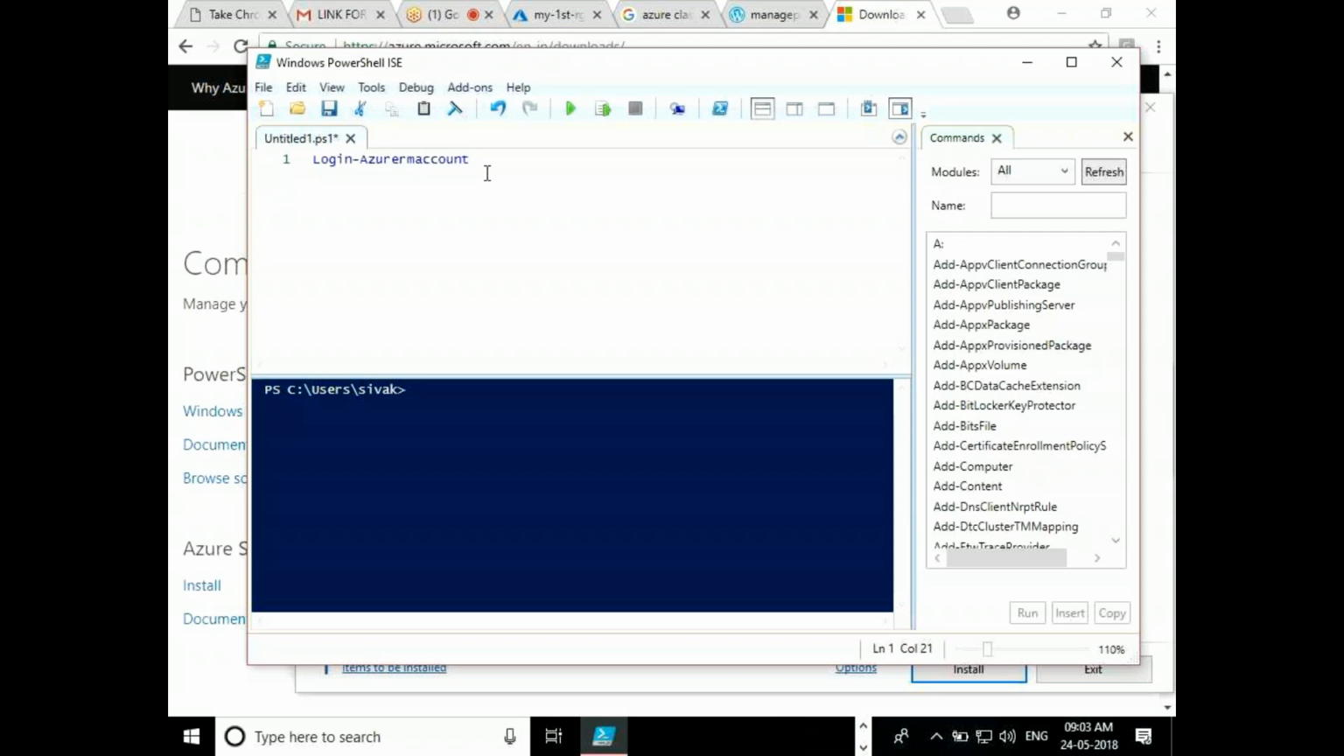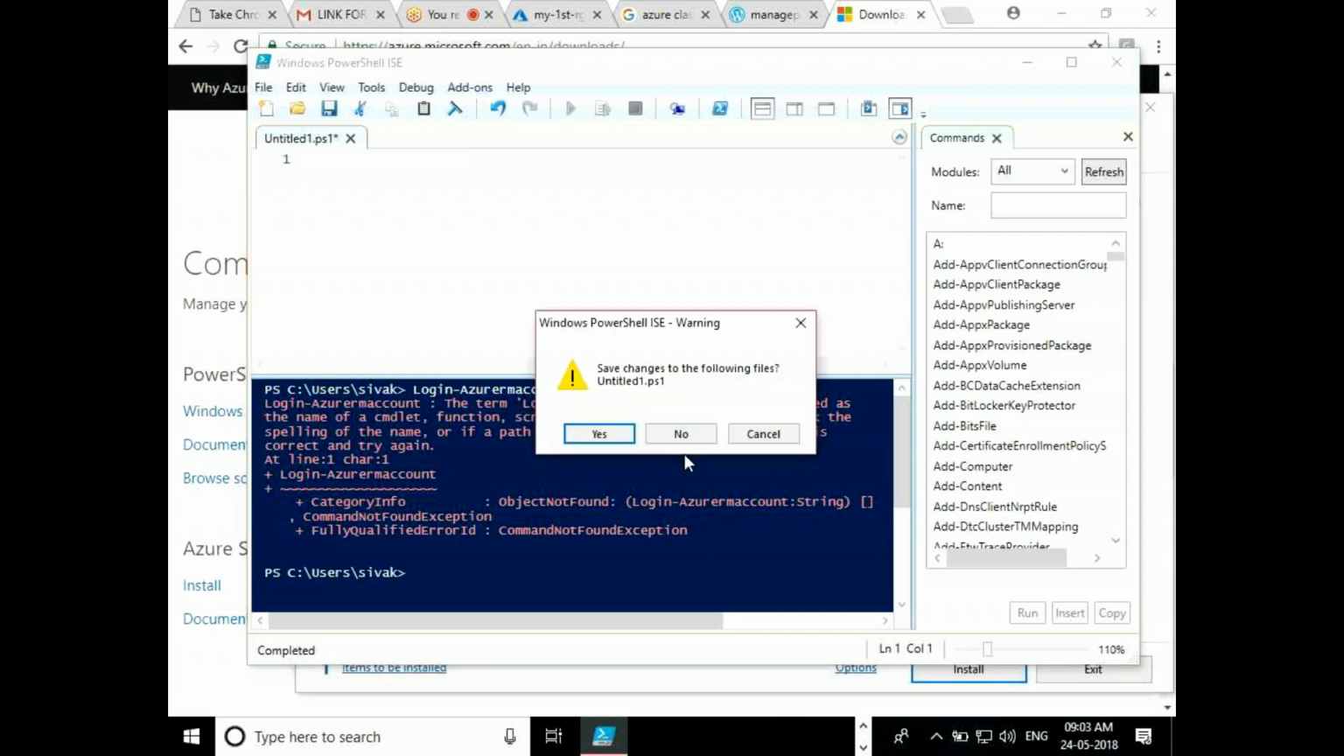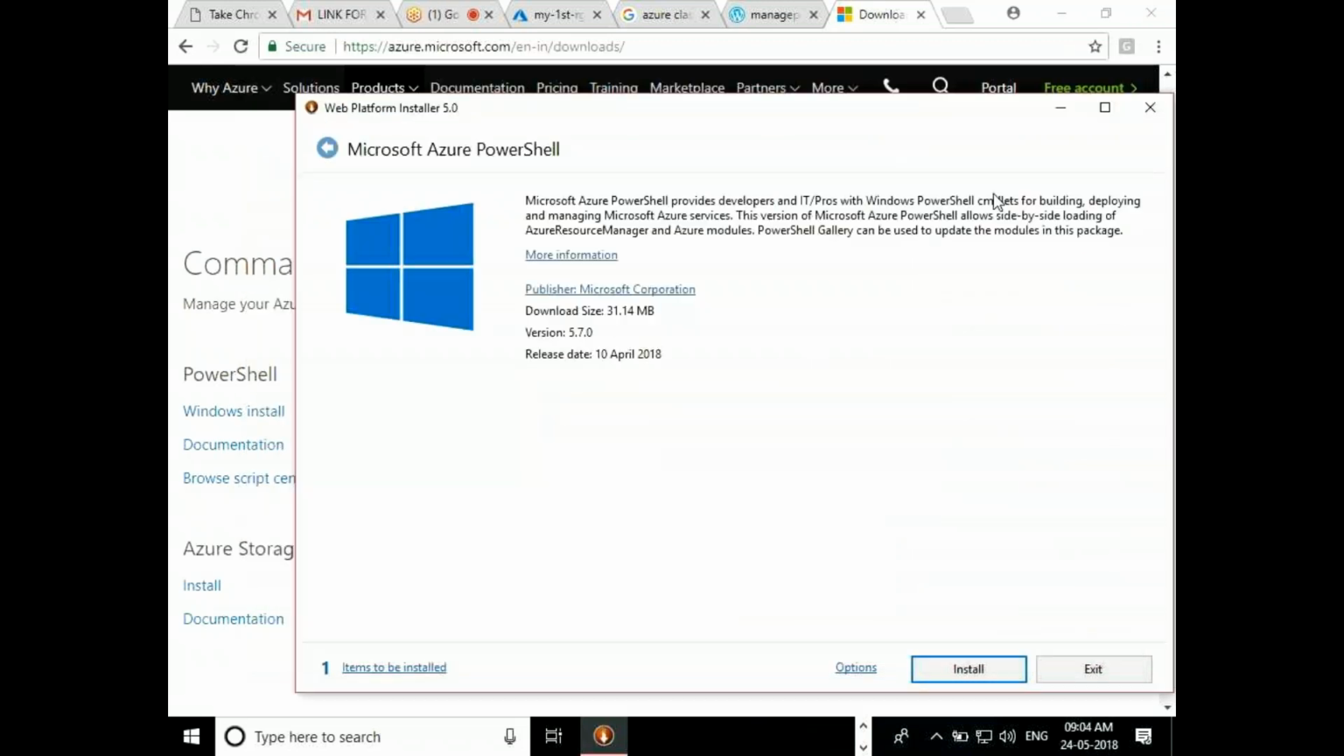Okay. Login-AzureRmAccount. If I run this command right now, this is the expected output, because I have not installed any Azure modules. Currently the Azure module is not installed in my PowerShell. If I want to run any Azure PowerShell command, it will not accept it, because you don't have the module installed. First install that module and then try it. So that's the reason I'm going to install the module. Where can I get it? I need to go to this download section and install this.